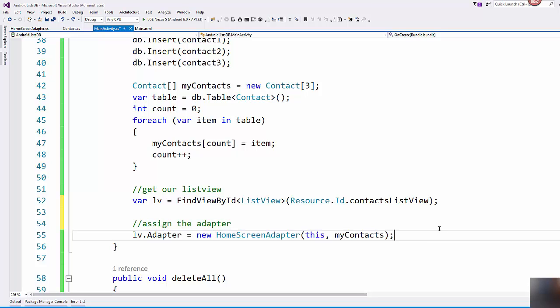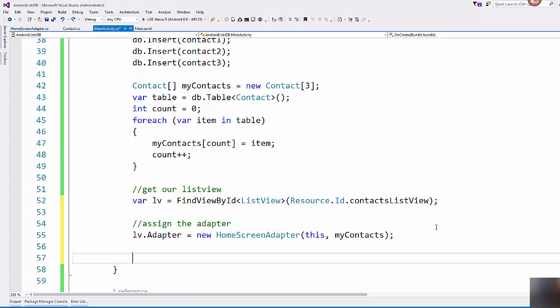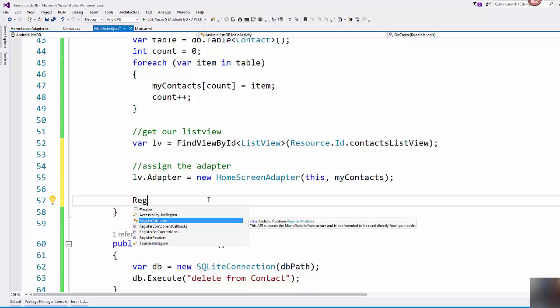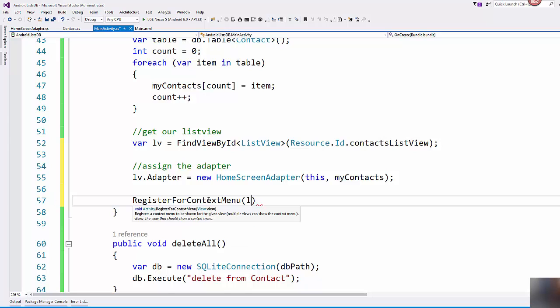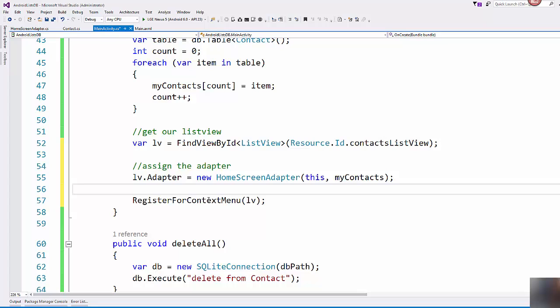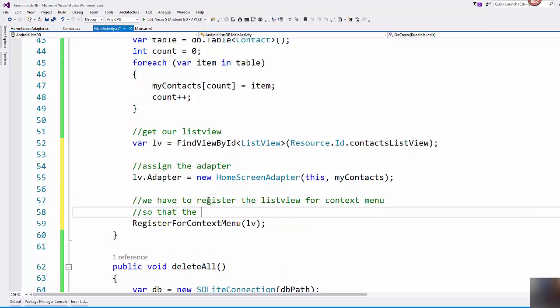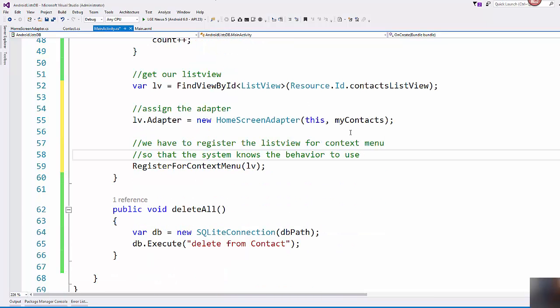Okay, so let's keep moving towards our context menu. One of the things that you have to do if you're going to use a context menu with your list view is register it for context menu. So we do register for context menu, and then we just put our LV in there. So we have to register the ListView for context menu so that the system knows the behavior to use.